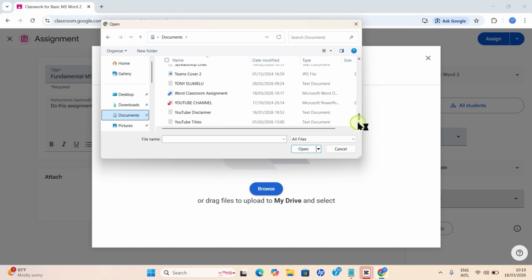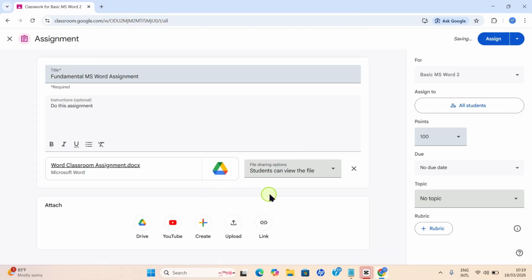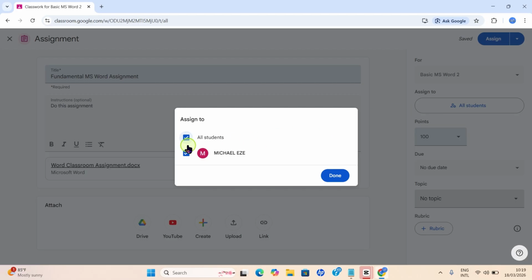So I'll get to it. Look at it here. I'll click on it and click on Open. So this has been attached. Once it's attached, take a look by the side here. This is going to be assigned to all the students. If you have a lot of students and there are some students you don't want to partake in this assignment, please click on this and then uncheck any person you don't want to participate. But here I have only one student, so it's checked.